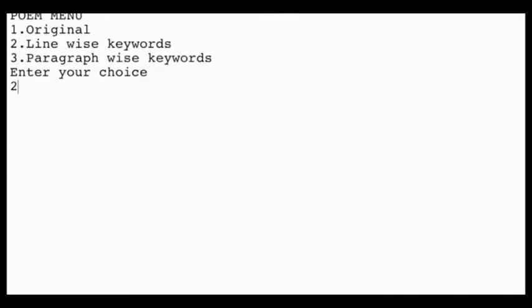First option gives us the original poem. It's a poem by Robert Frost, which is quite a famous one. And so now we will go back to the main menu. And now let's go on to the second option, that is the line-wise keywords.